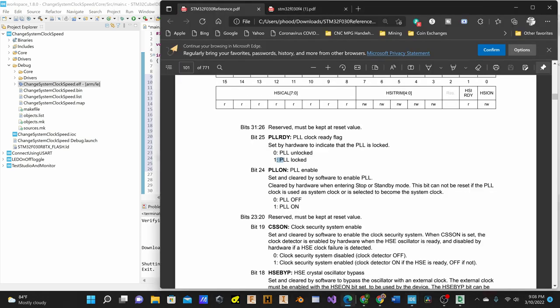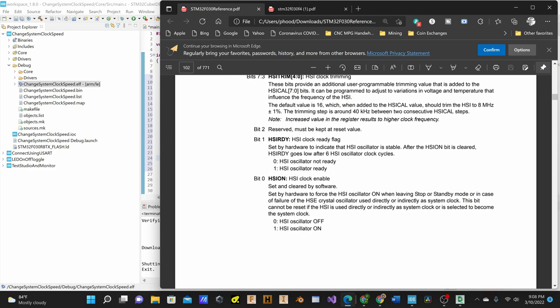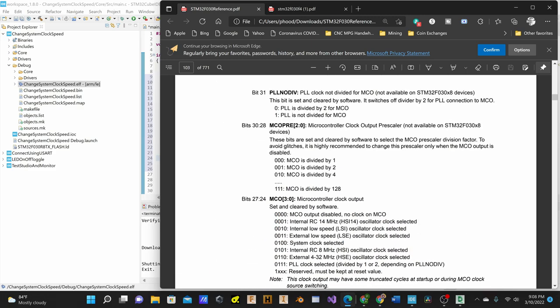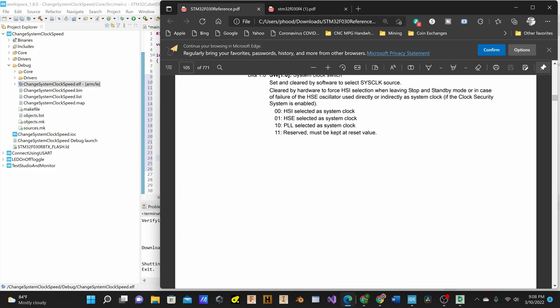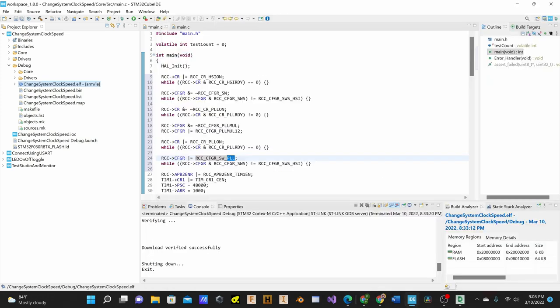Let's go ahead and do a confirmation of this. That's in the CFGR register. That should be down here, I think. Yeah. All right. So the SW is the system clock switch, and PLL is 10, and that's what we want to select. So we're going to do an OR bitwise operation and set it to the PLL.